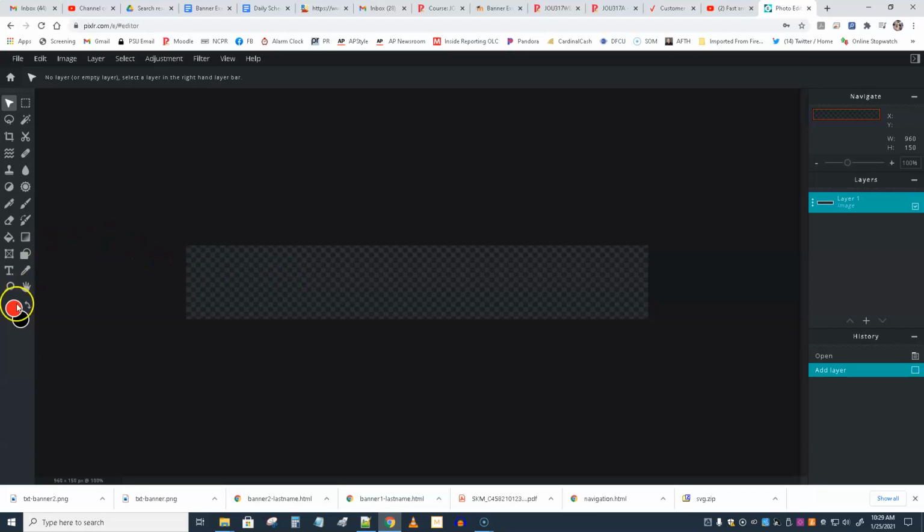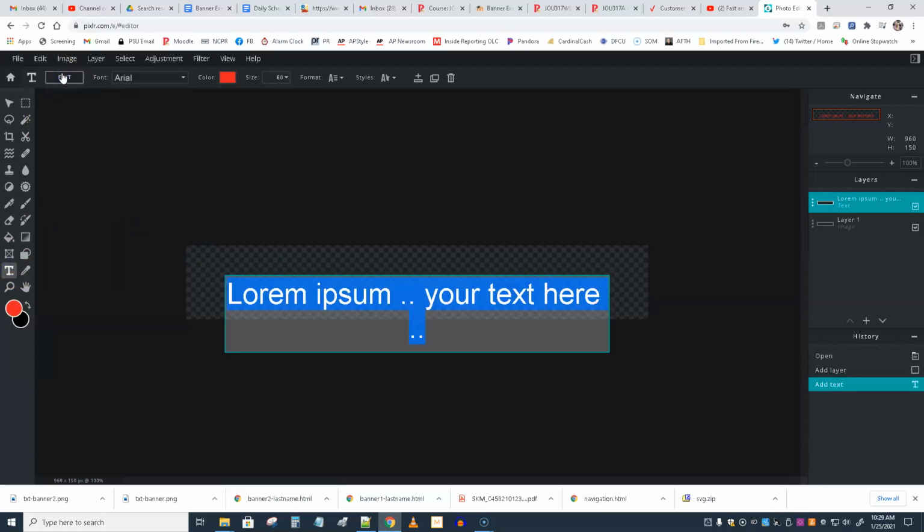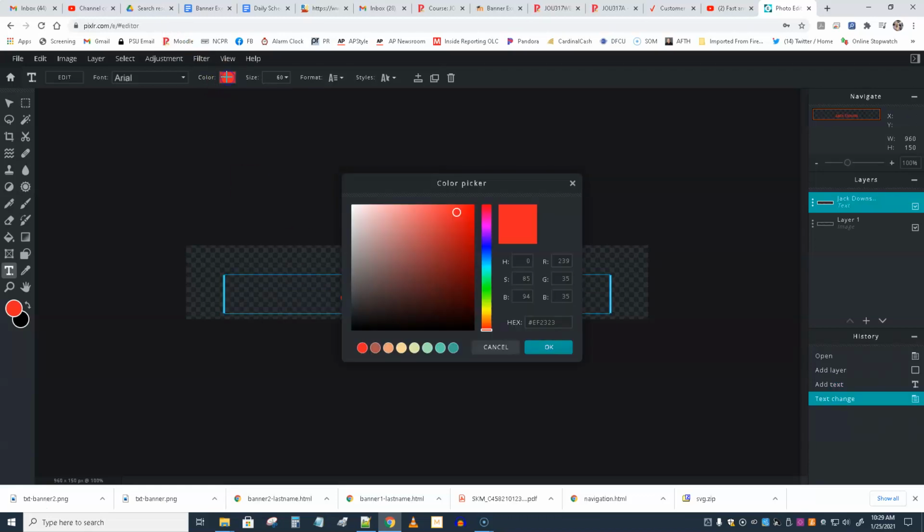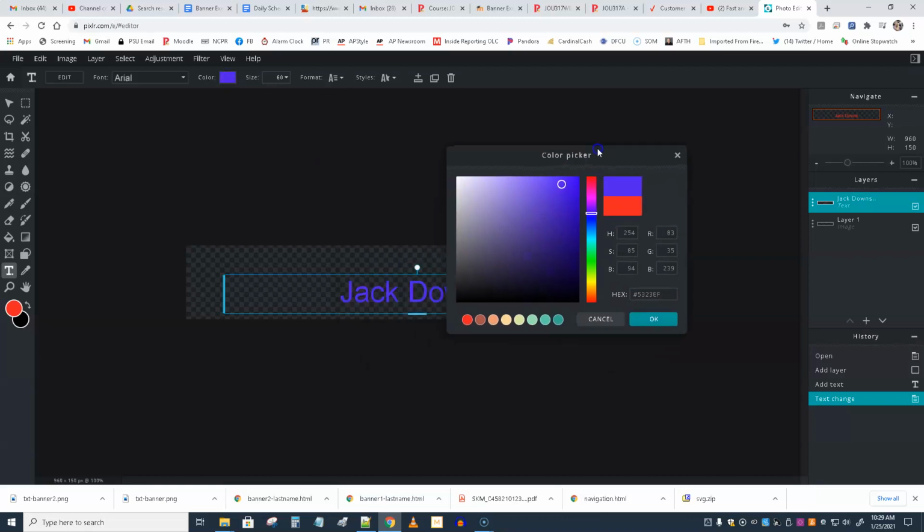Okay, so again, we're going to choose type. And this time we can add the text up here, and it automatically sticks it down there. I'm going to type my name. It's red for some reason. I don't know why. I could change that color to something else, a bluey kind of color maybe.